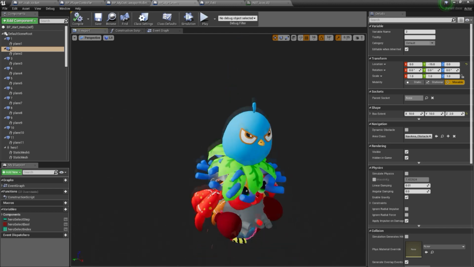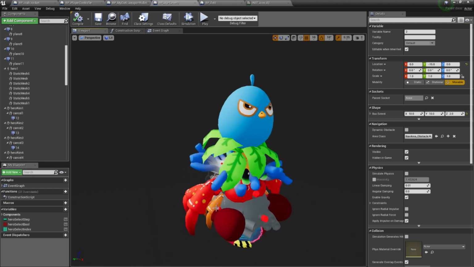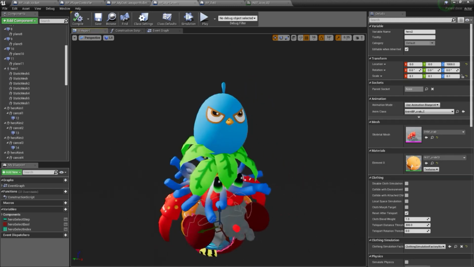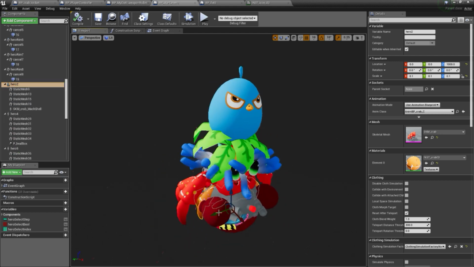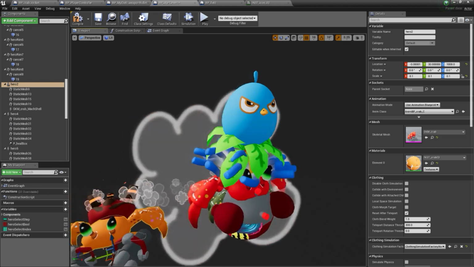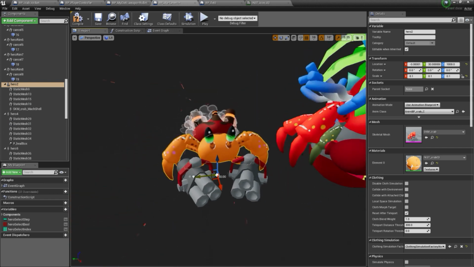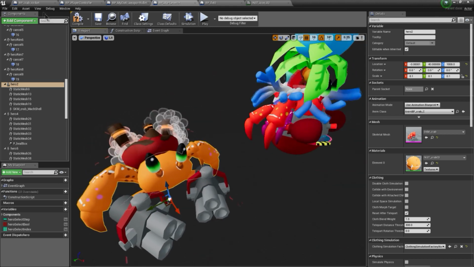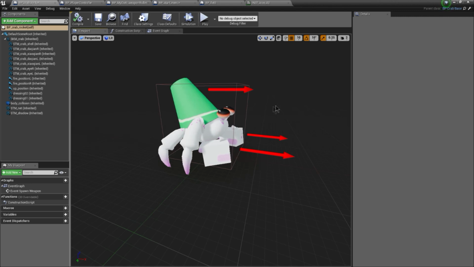Okay. Our hero is here, and select the rocket hero 2. Okay, hero 2. Just drag here. Okay. We must add it. Okay, add it. Just here. Okay, back to BP crab rocket.